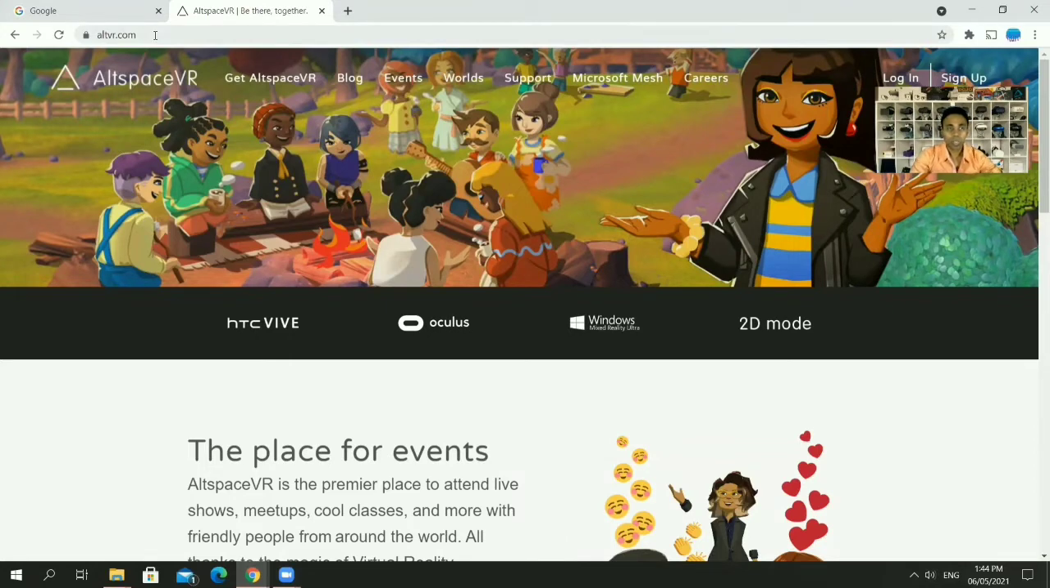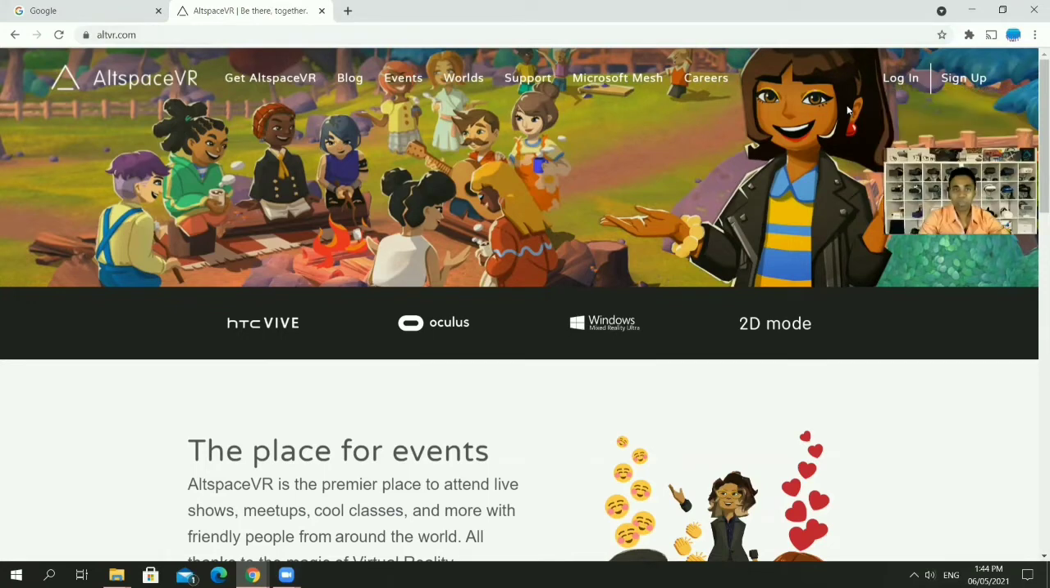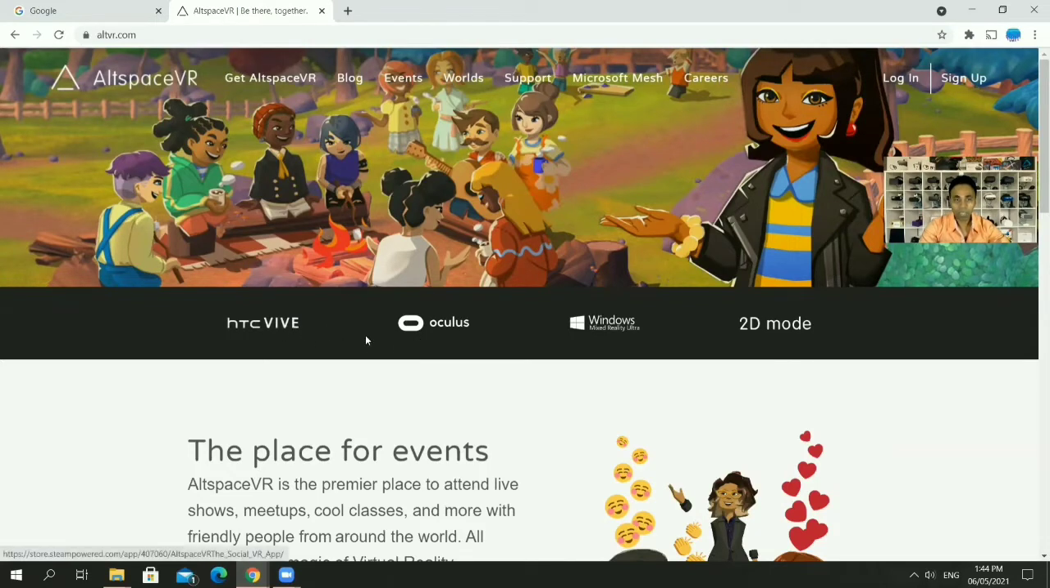altvr.com. So the current URL they are using is altvr.com. So if you go to altvr.com, and even though you don't sign in, it's very easy for you to see an event, and you're seeing a lot of devices here that they actually support. It supports the HTC Vive, the Oculus Quest, Windows Mixed Reality, normal Windows computers, and that's where you could get the 2D mode. Okay, so you don't even have to have a virtual reality headset in order to enjoy Altspace.